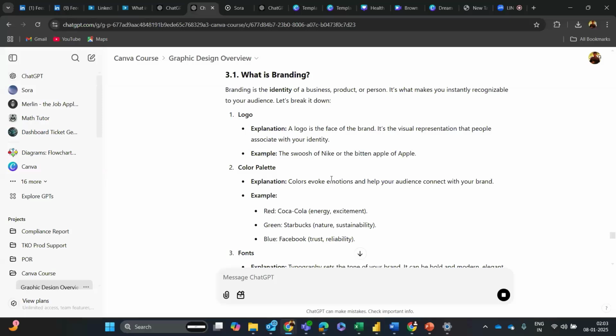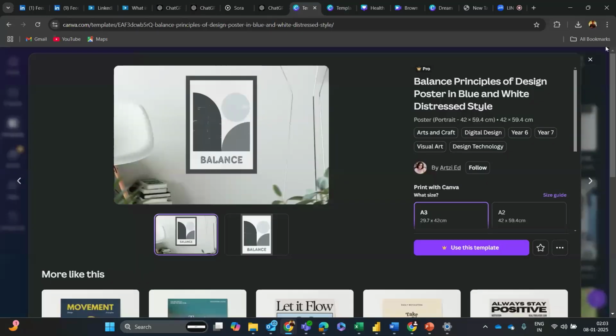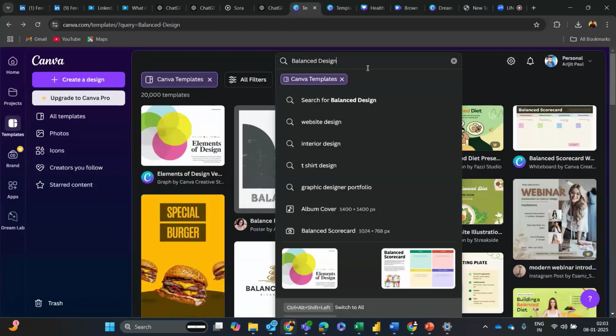So we have logo, and under logo we have explanation. A logo is the face of the brand. It is the visual representation that people associate with your identity. For example, the swoosh of Nike or the bitten apple of Apple is very, very important. It's part of branding. So as you can see and as you can understand, let's try to understand this.